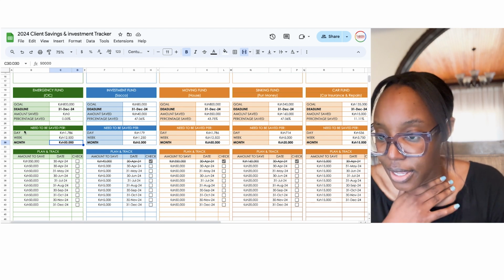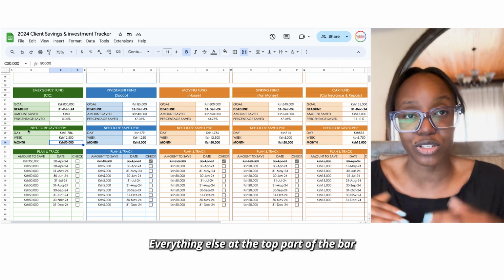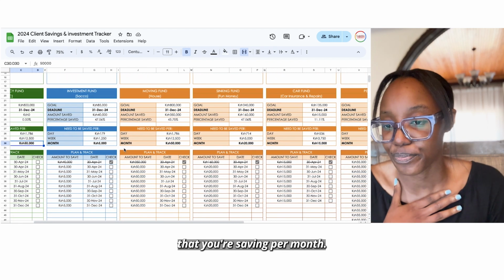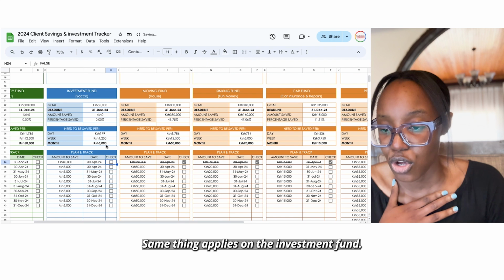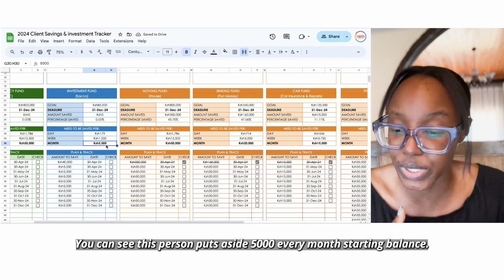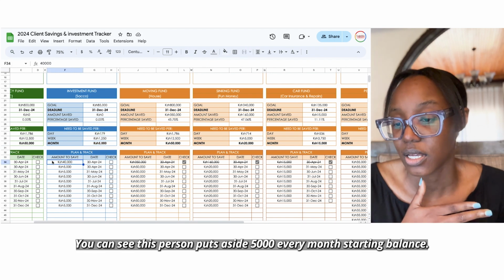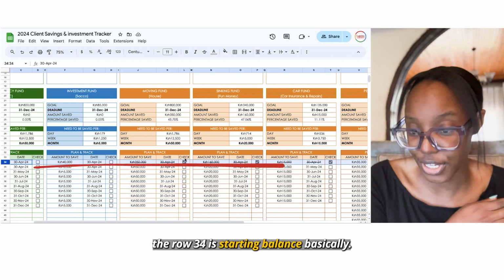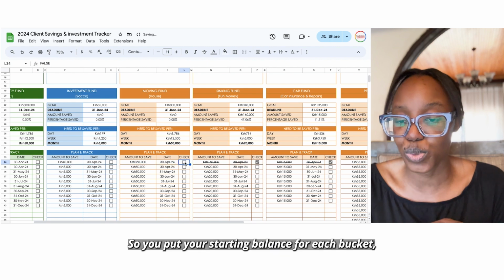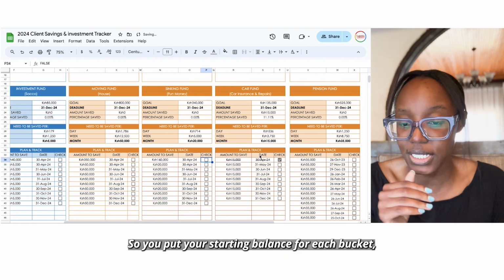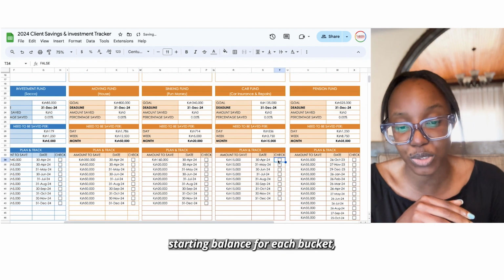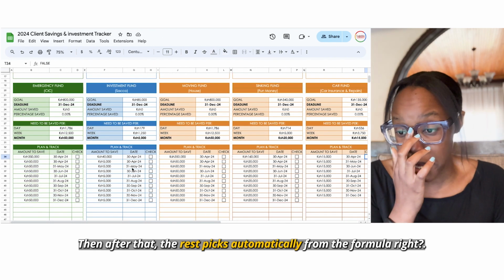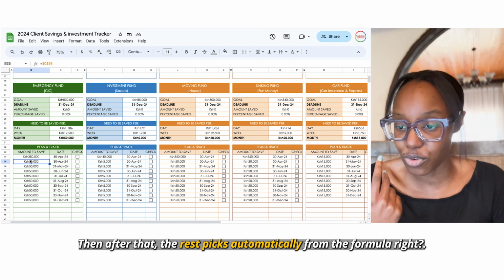Then everything else at the top part of the bar, do not touch, except if you're changing the figures that you're saving per month. Same thing applies on the investment fund. You can see this person puts aside 5,000 every month. Starting balance. So the row 34 is starting balance basically. So you put your starting balance for each bucket, for each individual column. And then after that, the rest picks automatically from the formula, right?